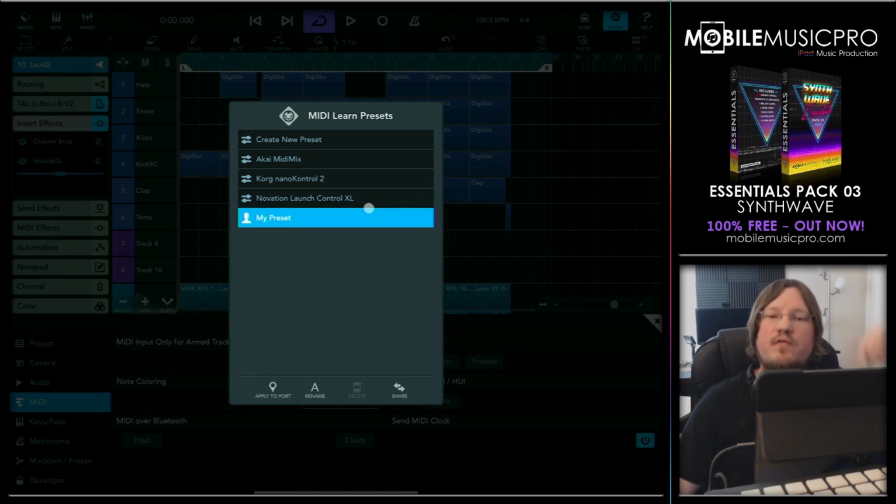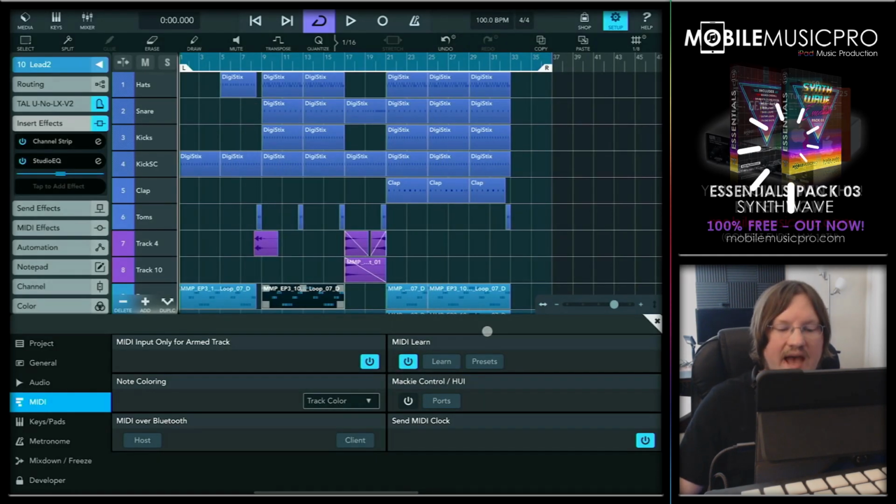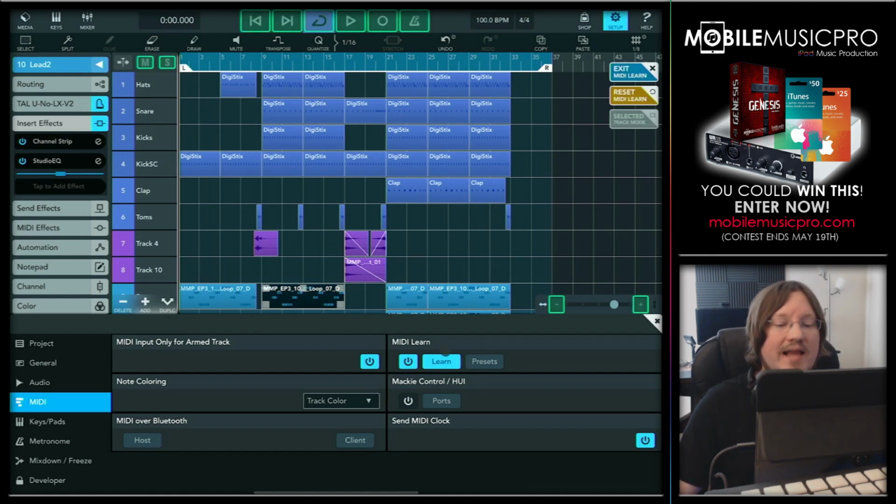So we don't have to actually fiddle with every individual knob and dial just to get this learned in here. But for now, for demonstration purposes, we're going to leave this closed and not choose a preset and just manually set some of these settings ourselves. So to access the MIDI Learn menu, all you have to do is tap on the Learn button here, and anything that you can assign to a MIDI controller will be highlighted in green.